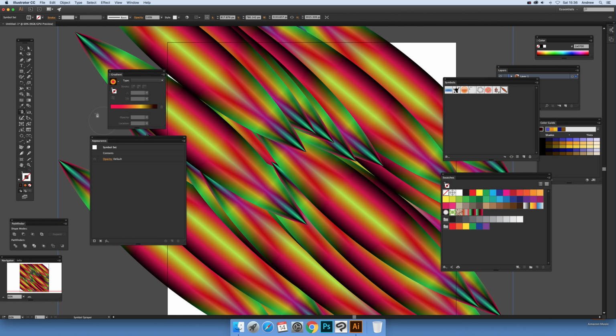So that's just the gradient tool, and it's just using, say, a combination of across stroke and along stroke.